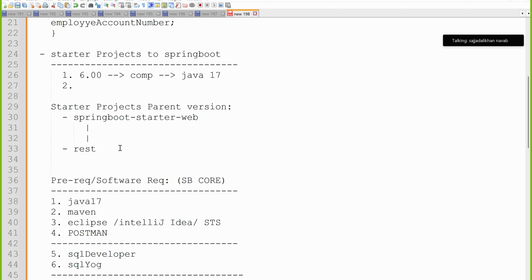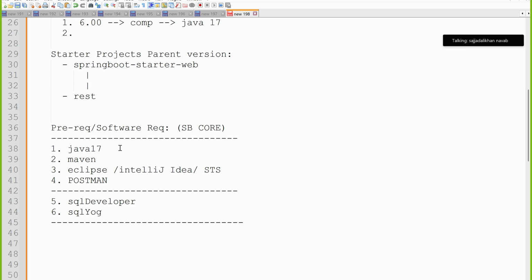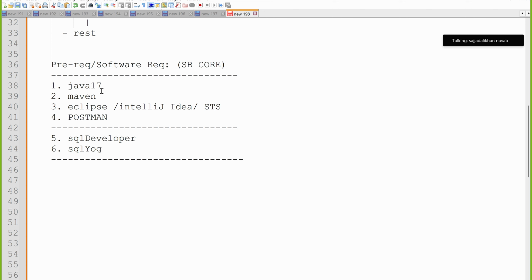In the last session, we discussed what Spring Boot is, and we have seen the tools that come with Spring Boot. We have also seen the software required to develop a Spring Boot application. Okay, so we have seen Java 17, Maven, and Eclipse.